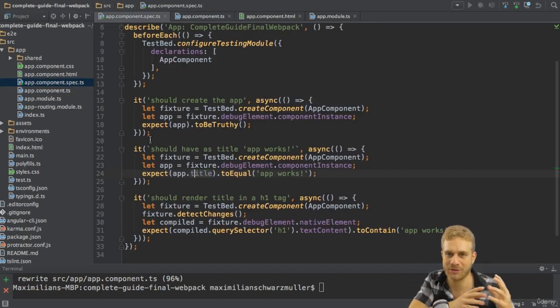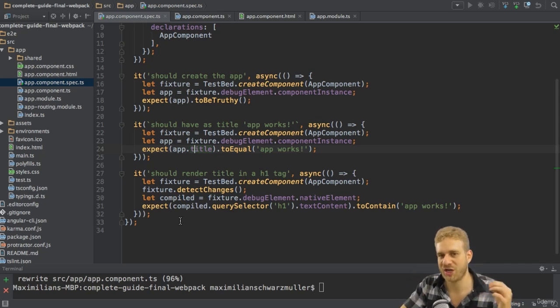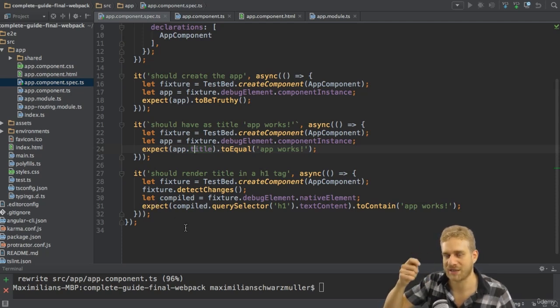You have to reflect your actual application. Well, and finally, the third already existing test here is that it should render an H1 tag. We create it again. Now we call detectChanges to trigger change detection. That's the only way to do it. It won't run automatically since it doesn't run in the browser. So we trigger change detection manually so that the template gets rendered.